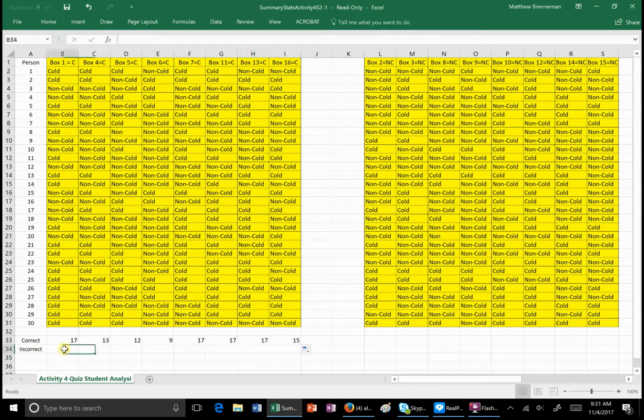And now if I want the number of incorrect, all I have to do is say it's 30 minus whatever the number of correct decisions were, because I had 30 decisions, and so if 17 was the number of correct decisions, 30 minus 17 has to be the number of incorrect. And again, I can use this drag over command. It's very nice.